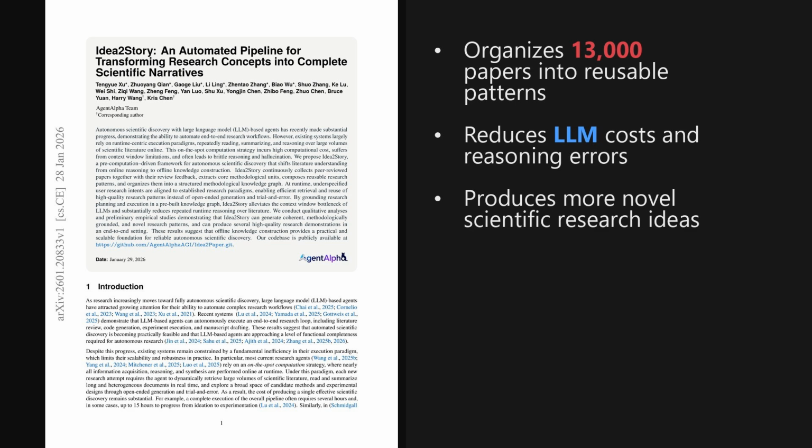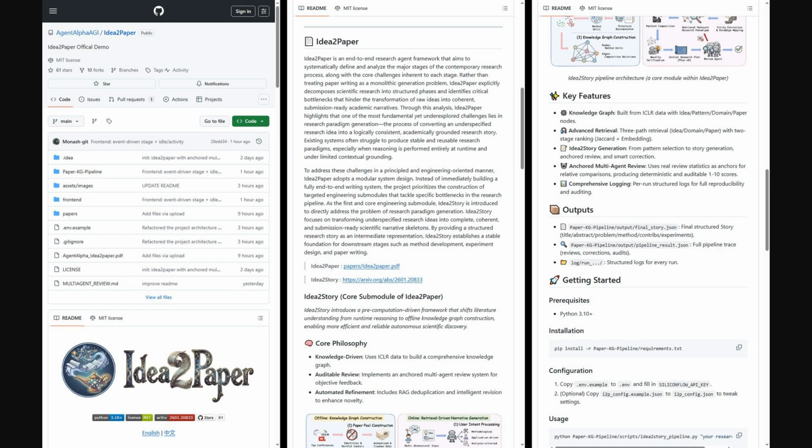And as we'll see shortly, the results show that this approach significantly reduces hallucinations and computational costs compared to existing agents. For those interested in the implementation, the authors have shared their code on GitHub.